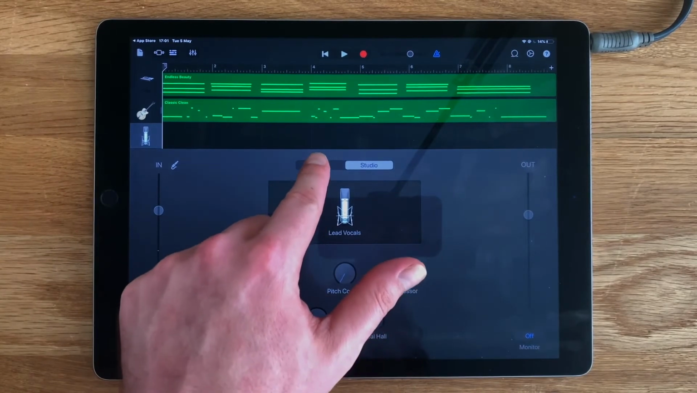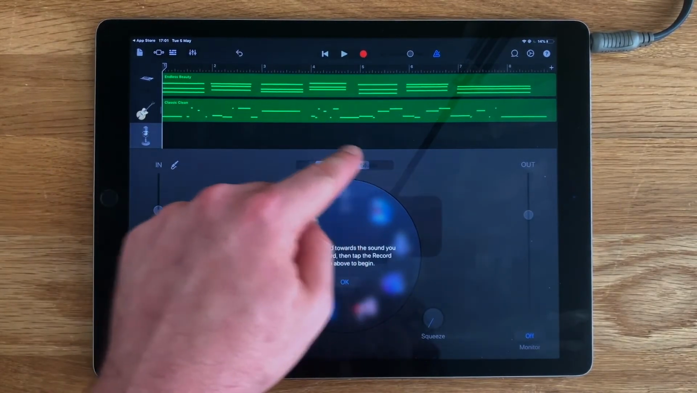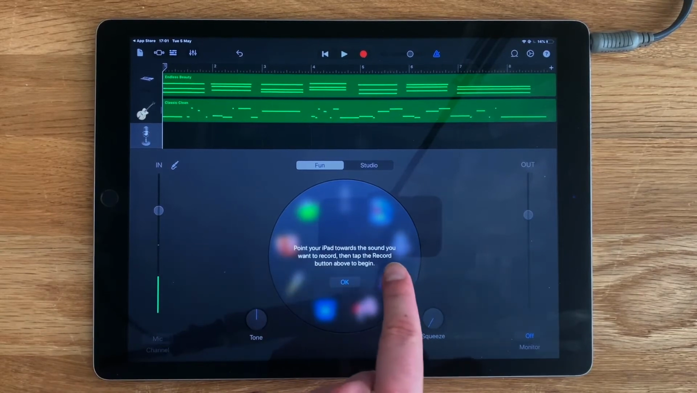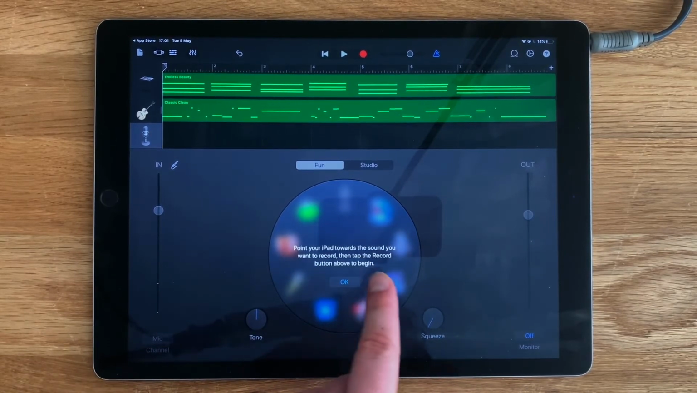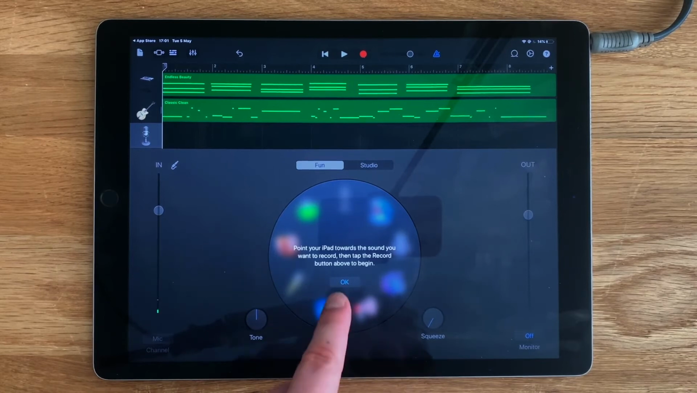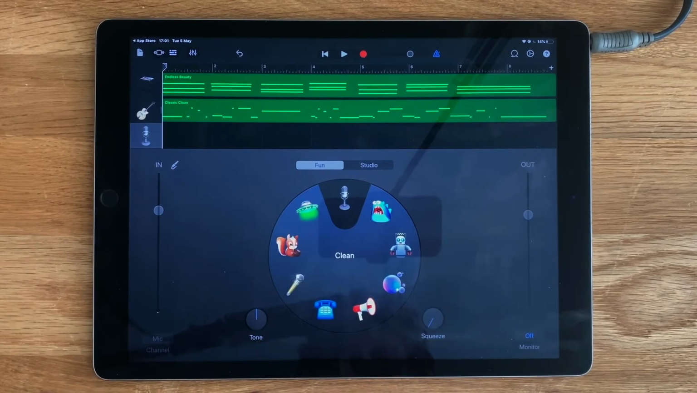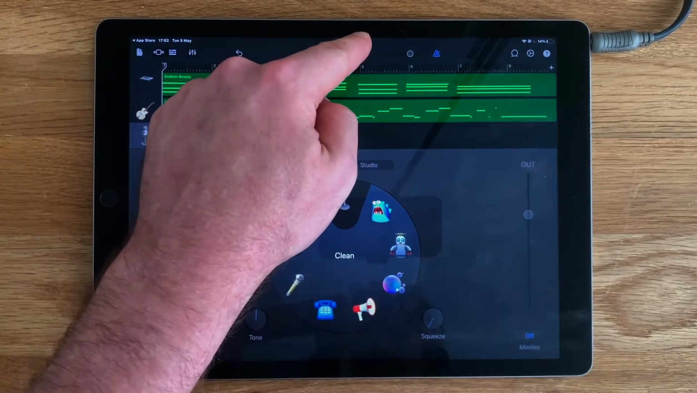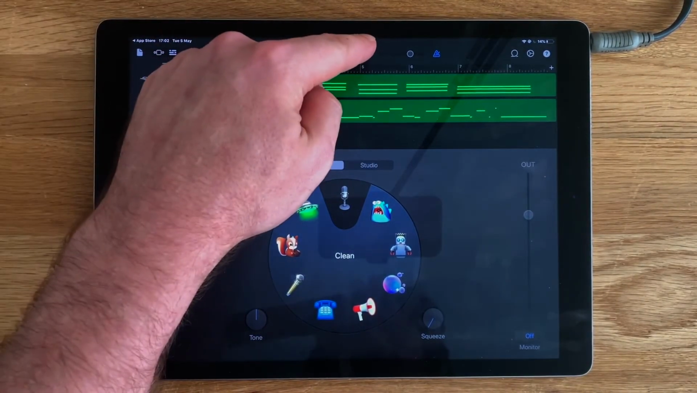Now make sure it's on the fun button here. You have a studio version and you have fun as well. So you need to point your iPad towards the sound you want to record, tap the record button to begin. So the record button is at the top here. I'm going to press that and it's going to record the sound of my voice.